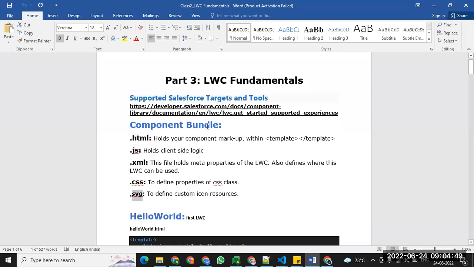So this HTML file will hold your component markup within these template tags. And the .js file will hold your client-side logic.